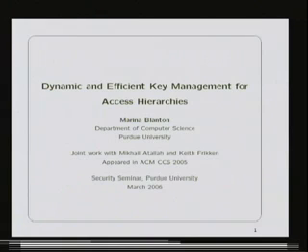Today it is my great pleasure to introduce to you Marina Blanton. Marina is one of our best students, so I'm really happy to have her today in the seminar. She's going to present one of her recent papers from CCS last year. It's called Dynamic and Efficient Key Management for Access Hierarchies.